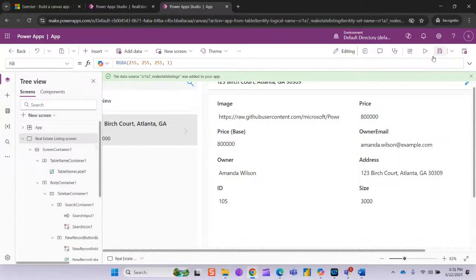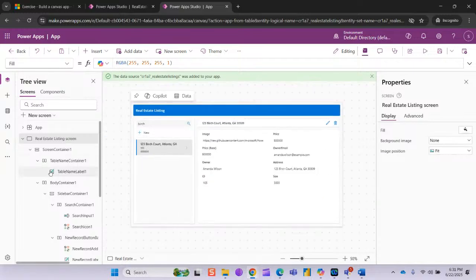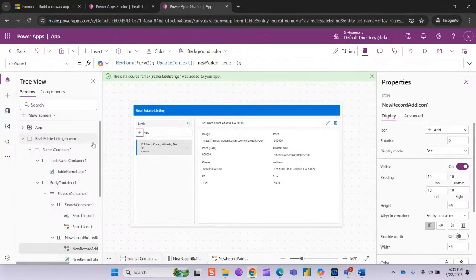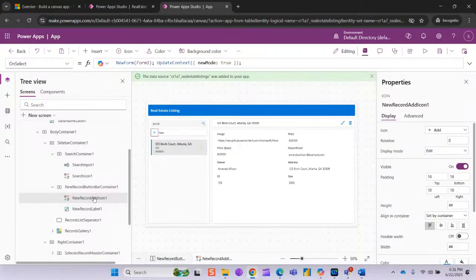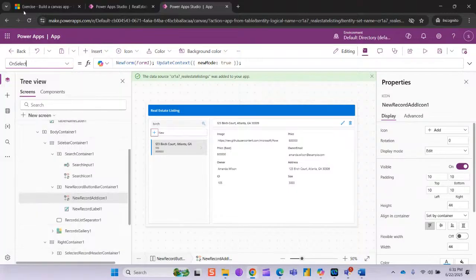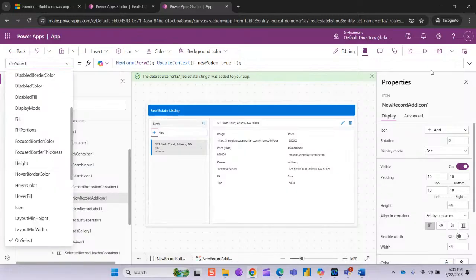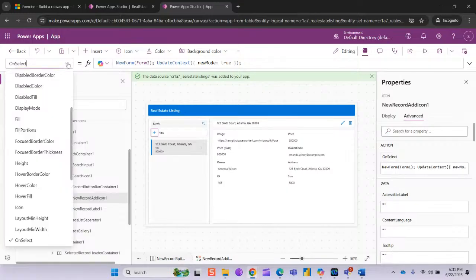When you are selecting an icon, here also it will get selected. So the new record add icon. You can see here the OnSelect property. Whatever controls you are selecting, the properties of all those controls you can select from here as well, and here in the display properties and here in the advanced properties also you can see the same thing. So here it is the OnSelect action.